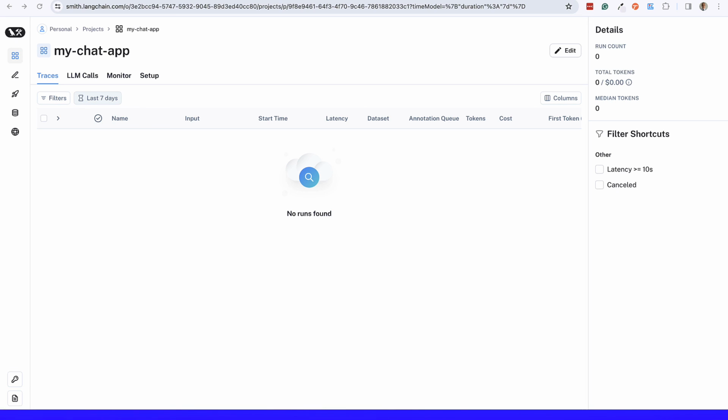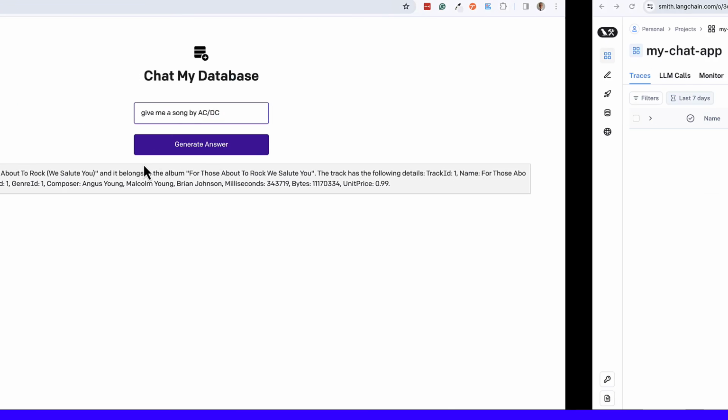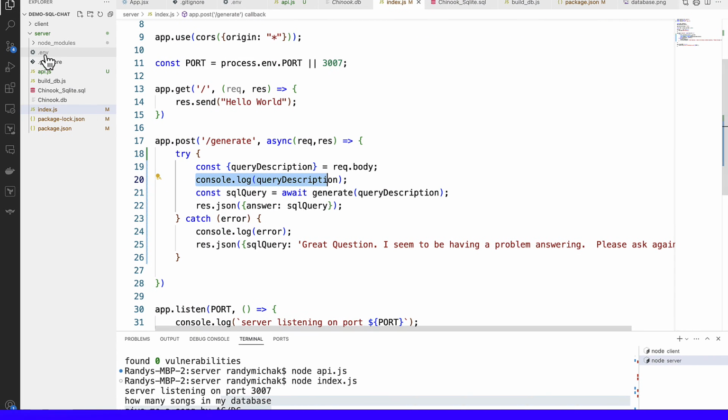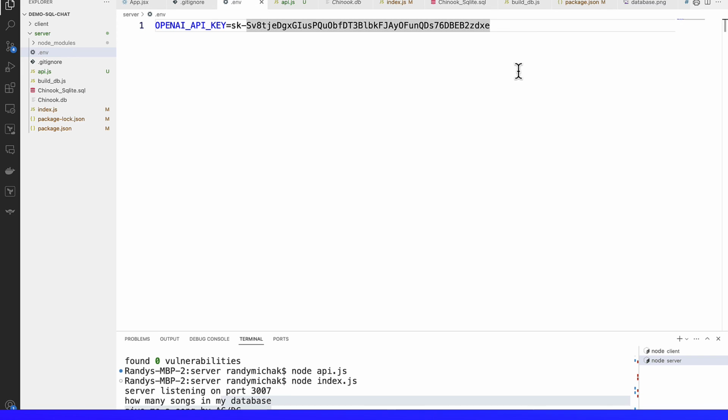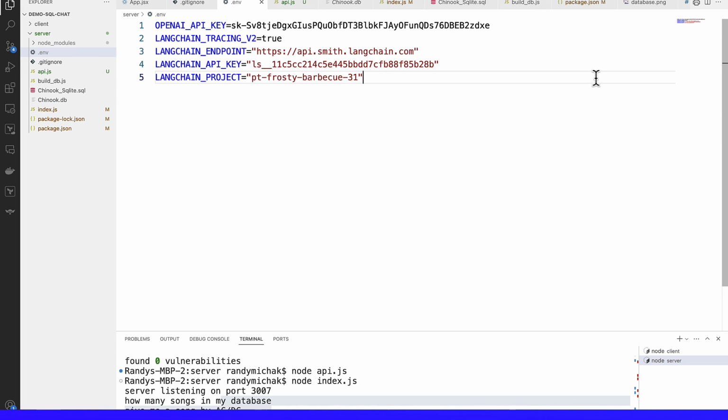And actually it's 4 if you include the project name. So let me just show you what that looks like. And you can get all this from the documentation. So I'm just kind of trying to streamline what we're working on here. So we're going to go in here and we're going to come to the end here. And I'm going to go ahead and paste in additional environment variables.